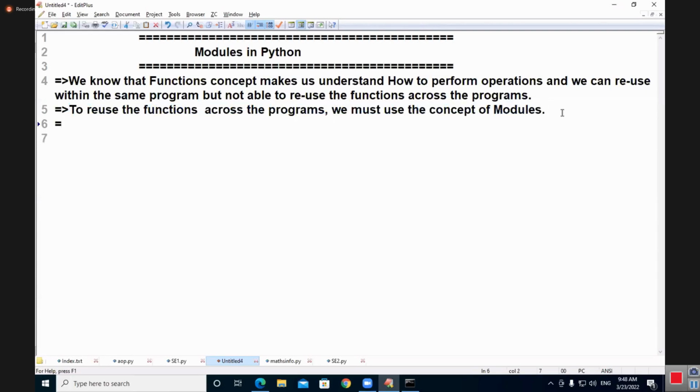So this is a gunshot question from the interview point of view. People will ask, what is the use of modules? Tell me, what is the use of modules? Modules are used for reusing the functions, variables, classes across the programs. So I'm going to give you the definition of what here? Module. So I'm giving the definition of module.